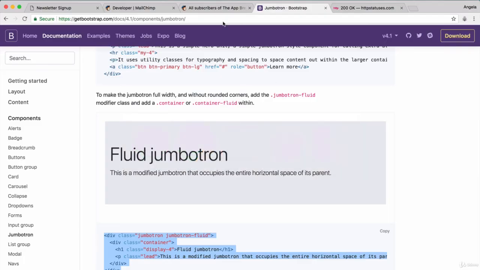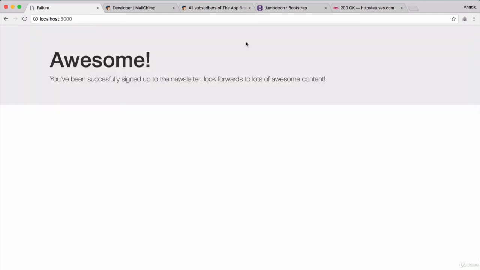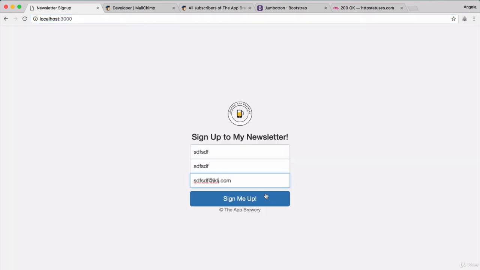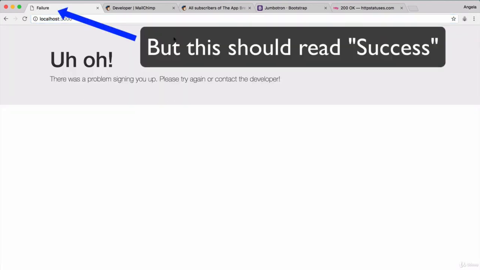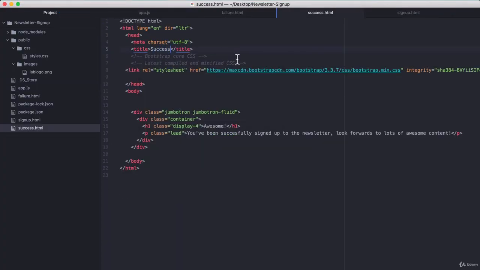So now let's check it out. Try some random stuff and let's hit sign me up. And awesome, you've been successfully signed up to the newsletter. Look forward to lots of awesome content. So that's pretty cool. And let's test out our failure site. Brilliant. So it's sending over the right pages. Now I just have to change this title.